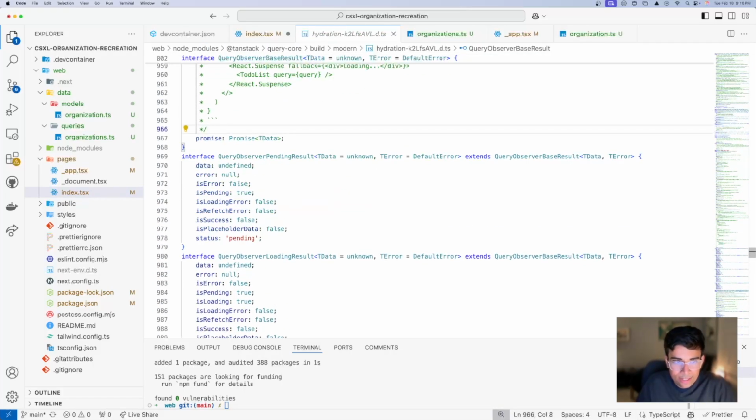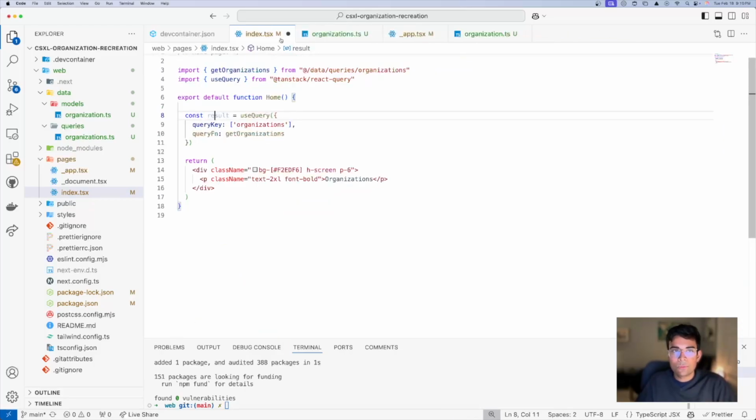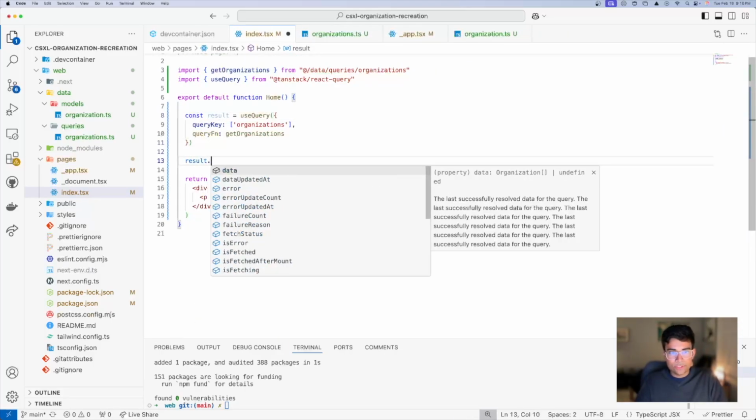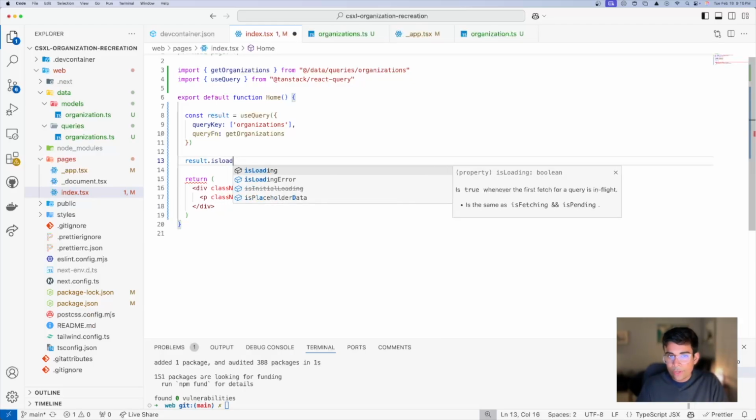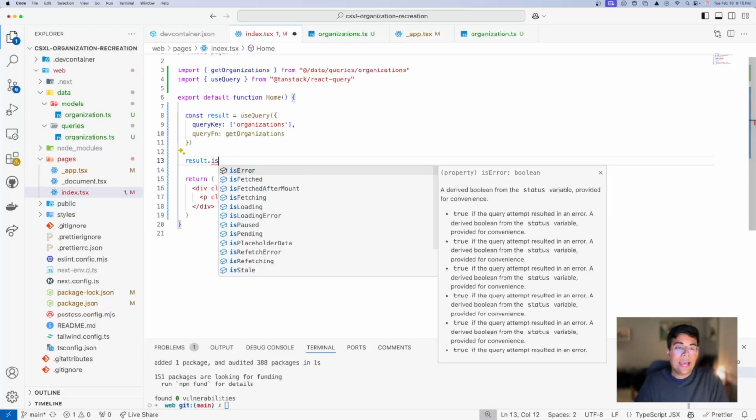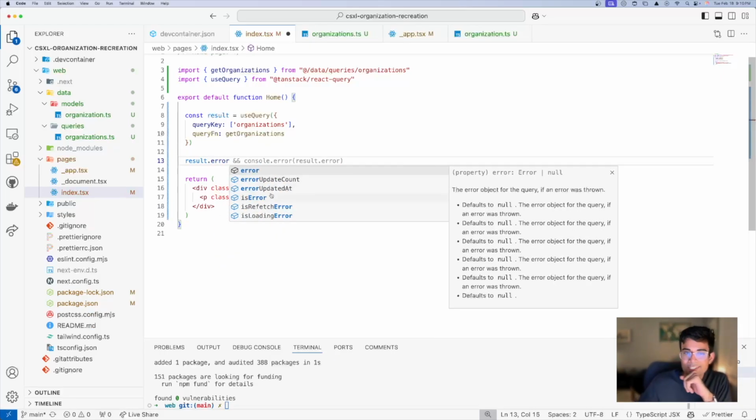And what you'll see here is that we have all these different fields, right? So if I go back, I can access result.data. This is going to be the ultimate data. Once it's done loading, data will change from undefined to a list of organizations. I also have isLoading, which is a Boolean to determine whether or not my data is still loading, like if I'm still waiting for the result to finish from the server. I could have error, which is set if there is an error that happened during my load.